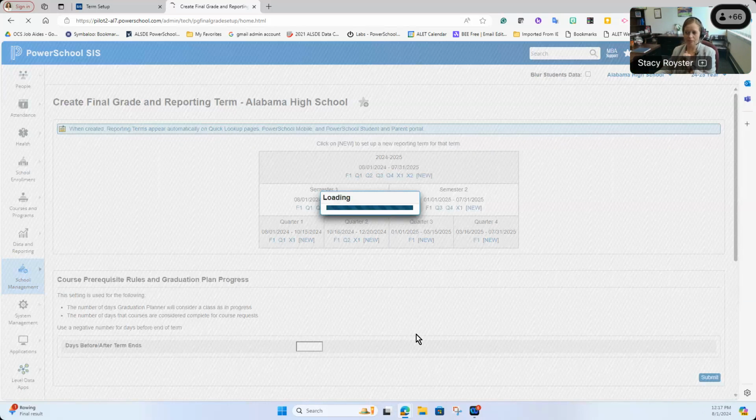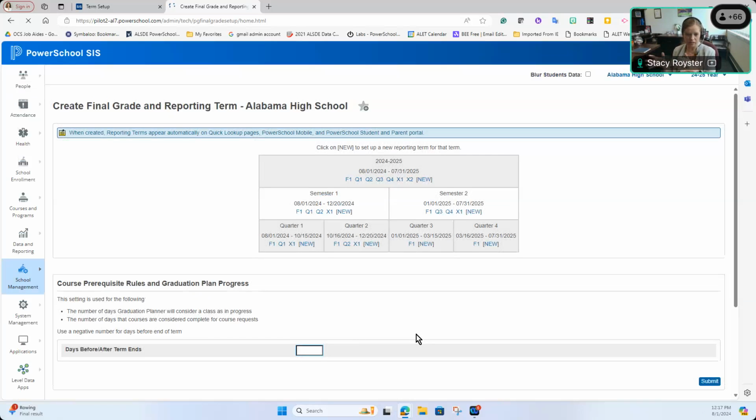I always just like to submit a page when I see a submit button to make sure it's all there. Even though I know where it's realistically saved, I just like to hit that button.